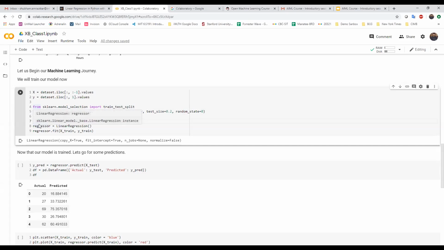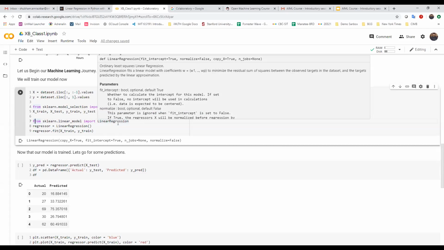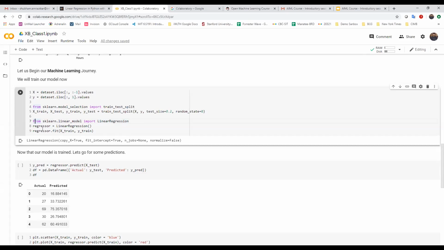So here from sklearn, scikit-learn is the machine learning library in Python, built in Python. So from sklearn, we are using a linear model. There are multiple linear models, and from that we are going to use the model called linear regression. If I hover over it, you can see all the parameters and how to use this library. Now I am going to assign a variable to this model: regressor equal to linear regression.